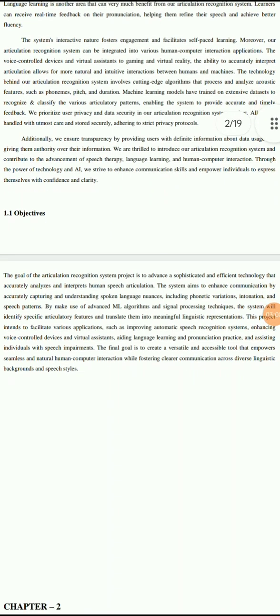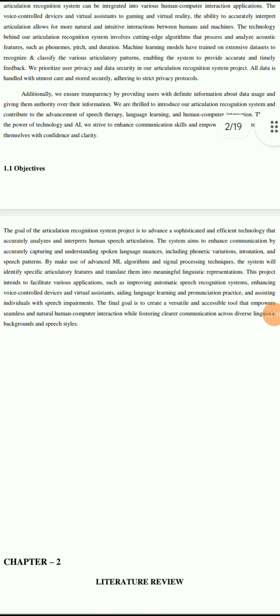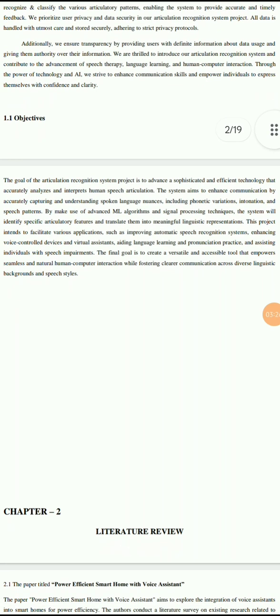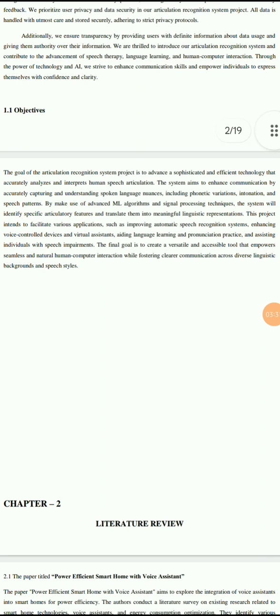There is a subtopic called objectives. The goal of the articulation recognition system project is to advance sophisticated and efficient technology that accurately analyzes and interprets human speech articulation. The system aims to enhance communication by accurately capturing and understanding spoken language nuances, including phonetic variations in intonation and speech patterns. By making use of advanced machine learning algorithms and signal processing techniques, the system will identify specific articulatory features and translate them into meaningful linguistic representations.